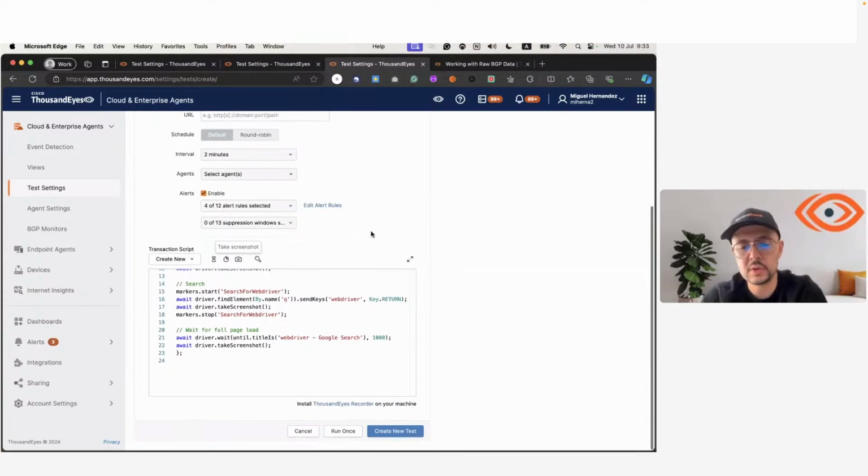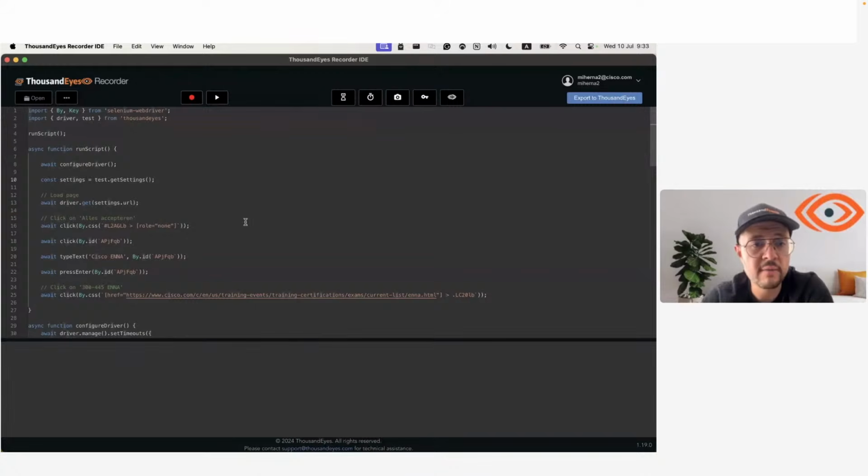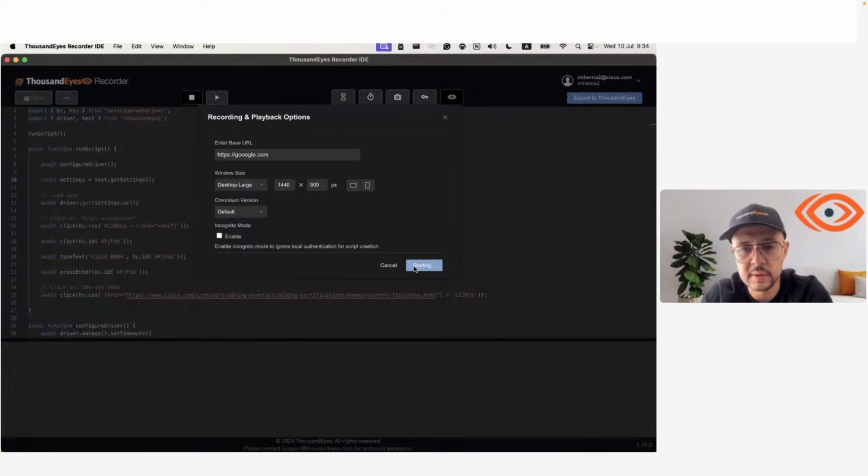For that, you just need to click on this particular blue link. You can download the ThousandEyes Recorder, and then you will have a new application installed on your desktop. Once you are there, it will open a new application. And for instance, let's suppose that you want to emulate an interaction with Google where an end user is looking for the CCNA certification from Cisco. For doing that, we can click on this red circle for recording. We can type just https://google.com, and then I'm going to click on start recording.